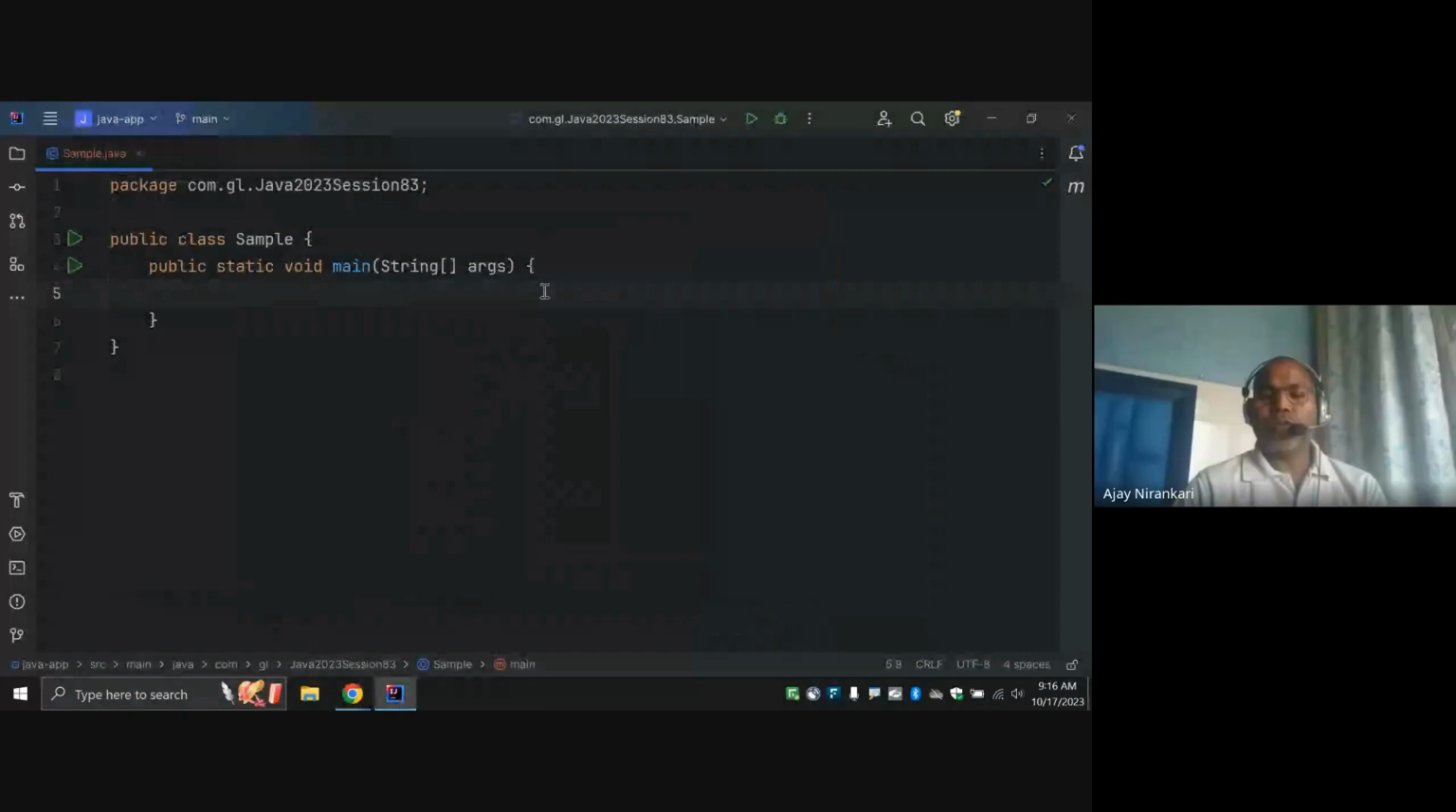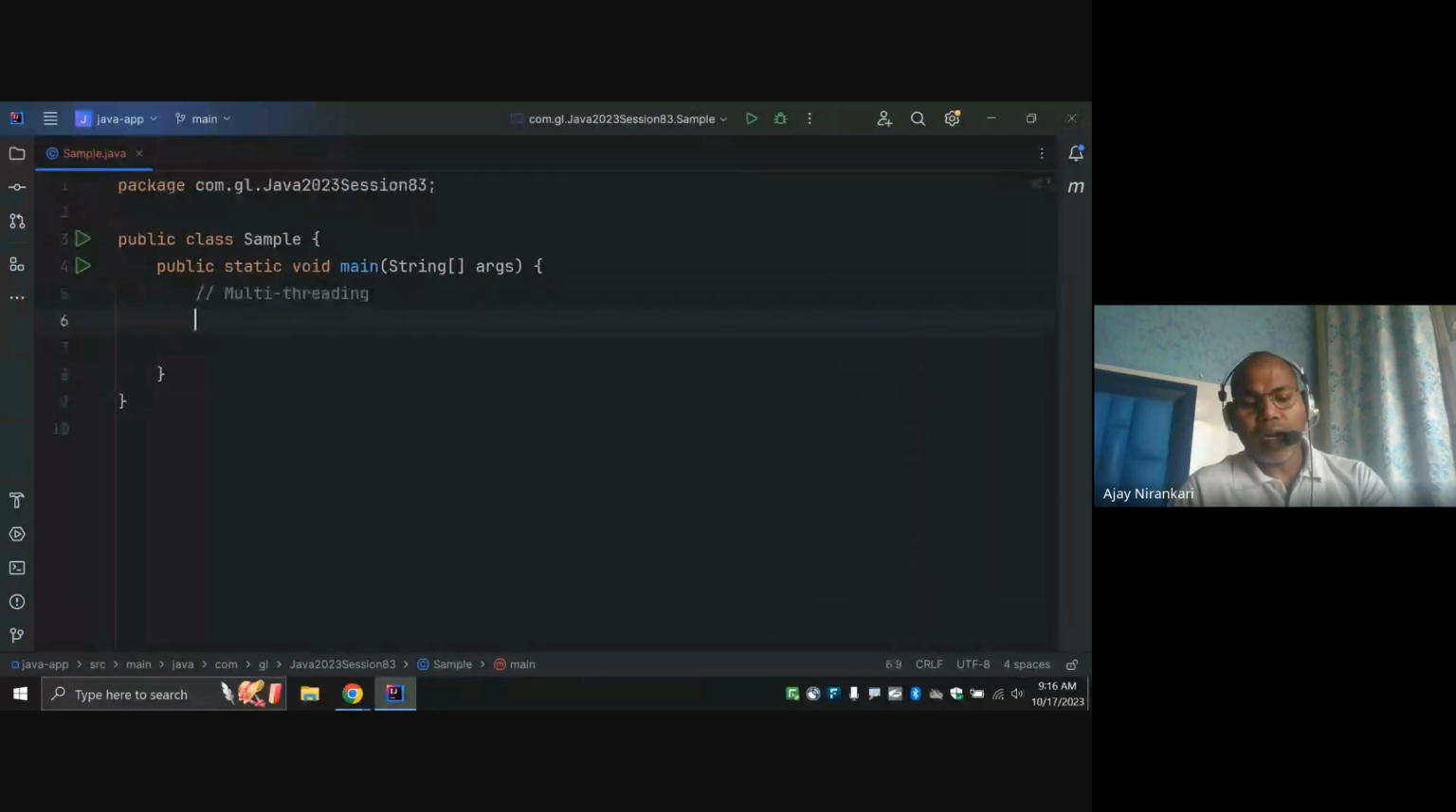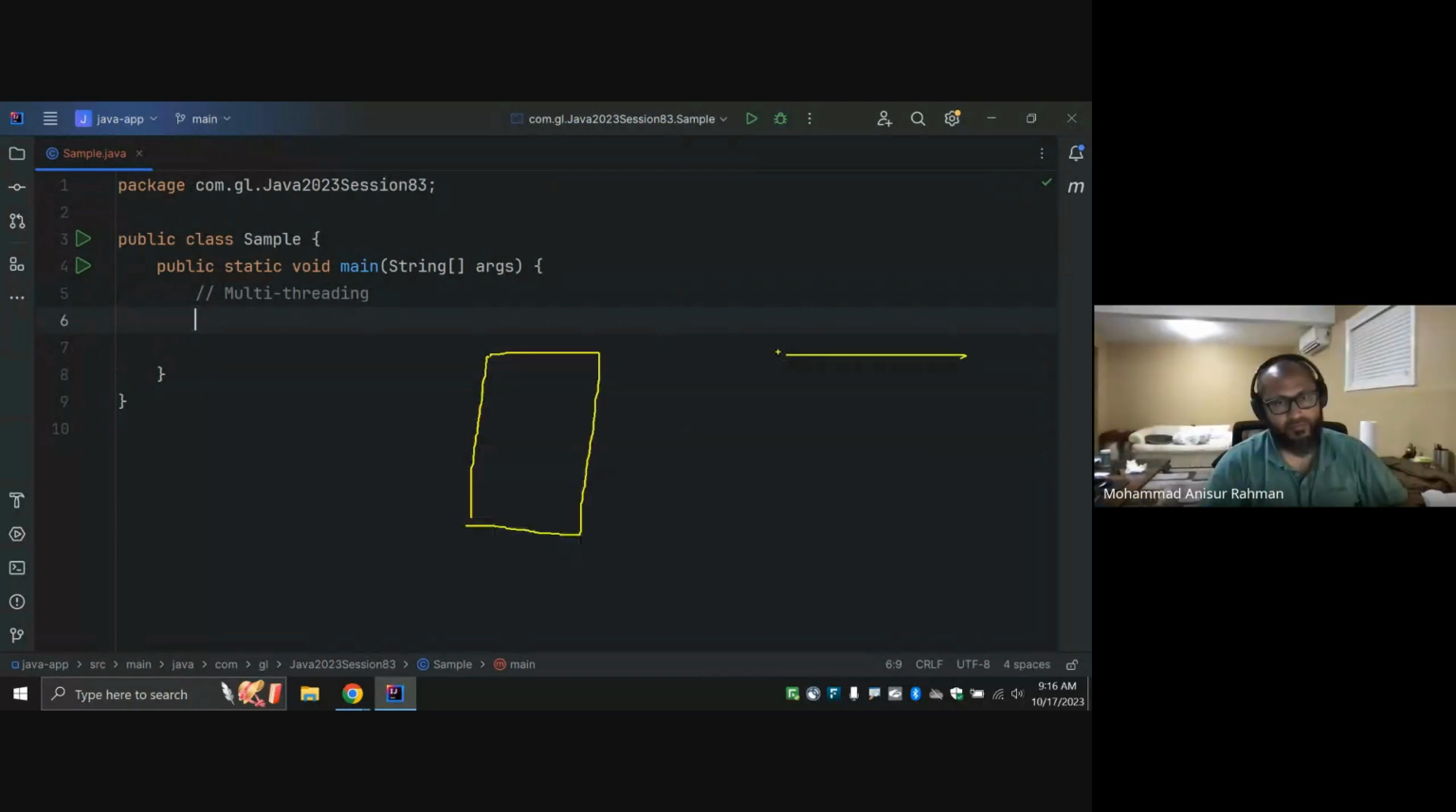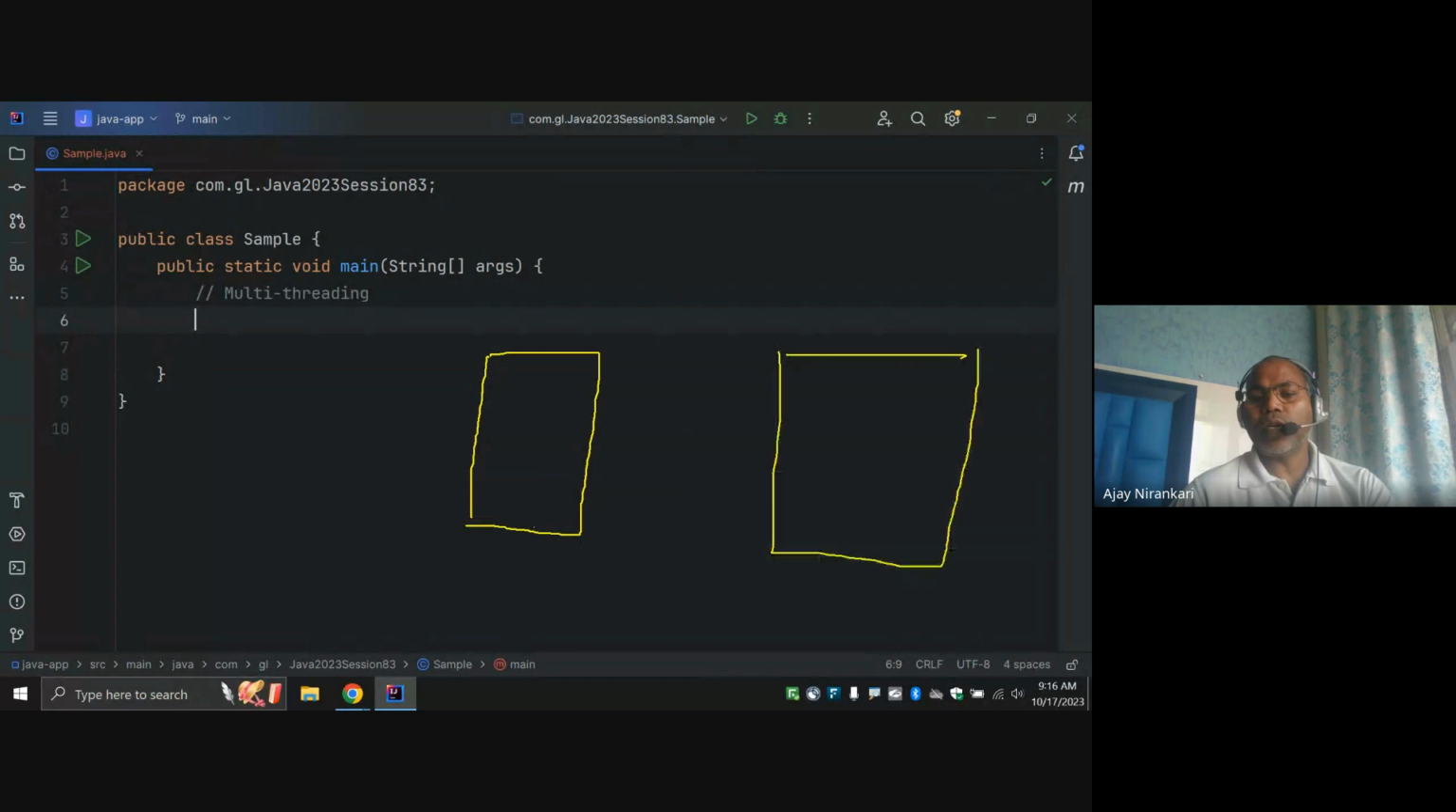Okay, so let's continue our multi-threading concept with an example. In the last class, we understood how two threads can communicate with each other. Our example was a producer and a consumer: how a producer thread talks to another thread, the consumer thread.